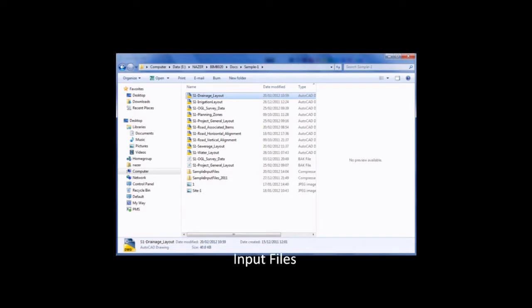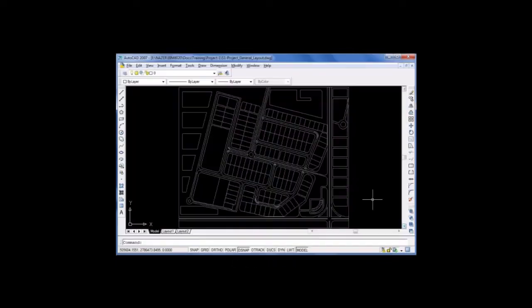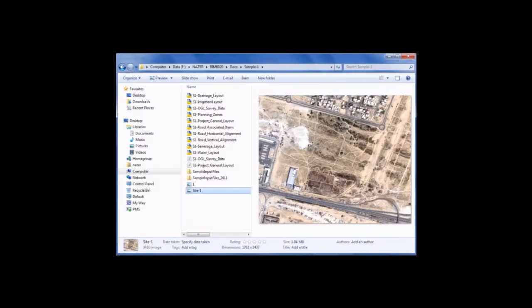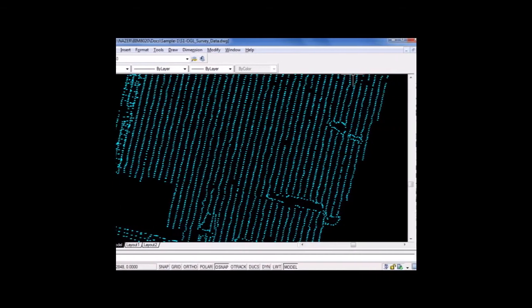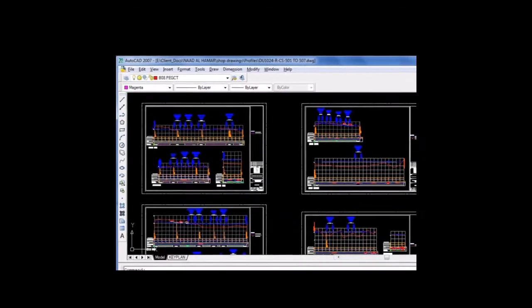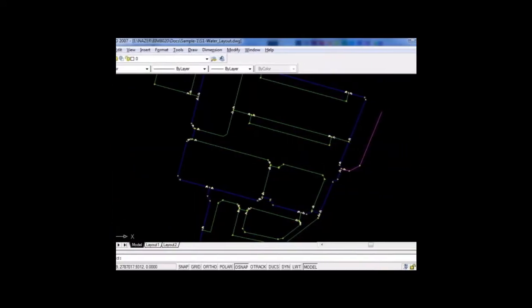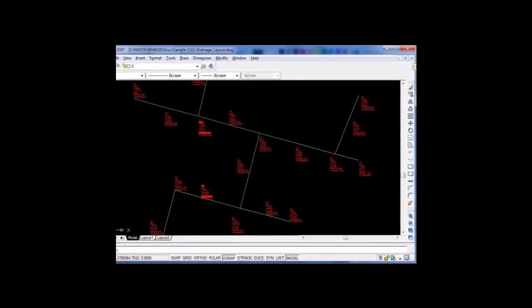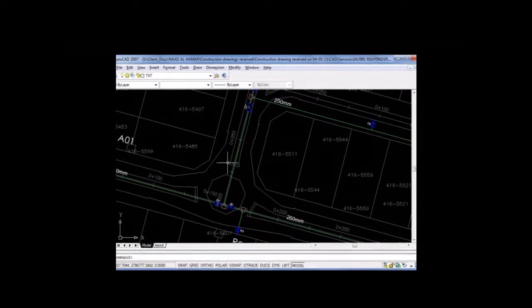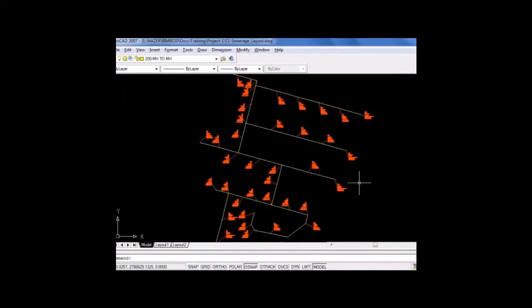Keep all the required input drawings in a folder: the project layout, map of the existing site, original ground levels, road layout, road profiles, utility layouts like drainage, sewerage, potable water, irrigation networks, electrical and communication networks, etc.